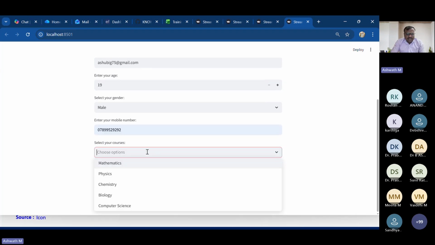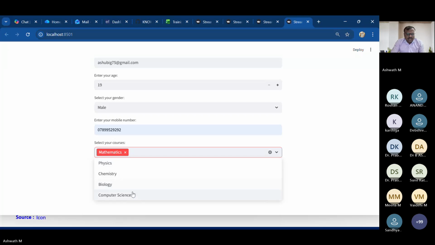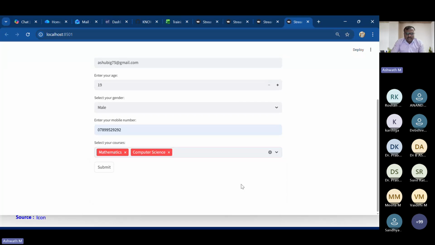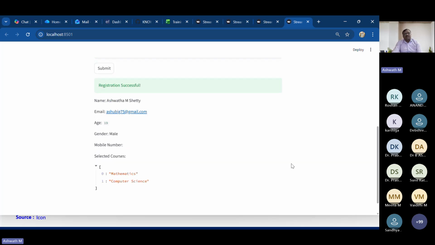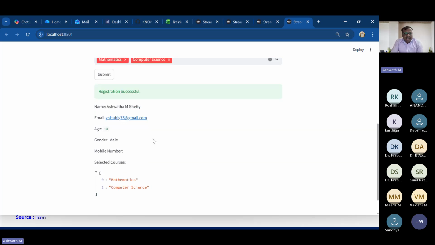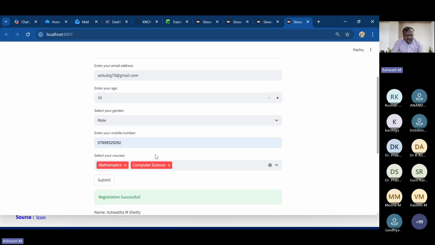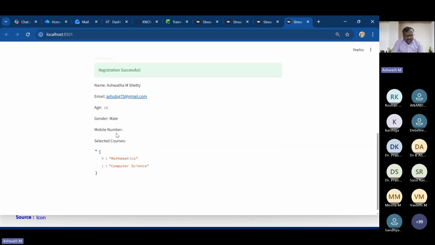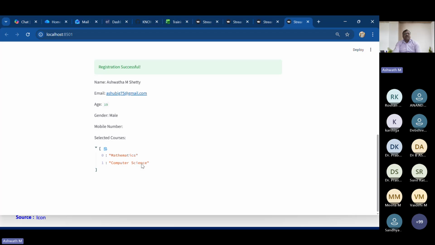Let me try one more time. Okay, submit. Yes, it's working now. See, name, email, age, gender, mobile number. Okay, so selected courses is a list of values.